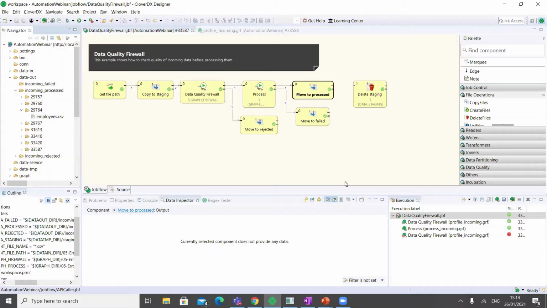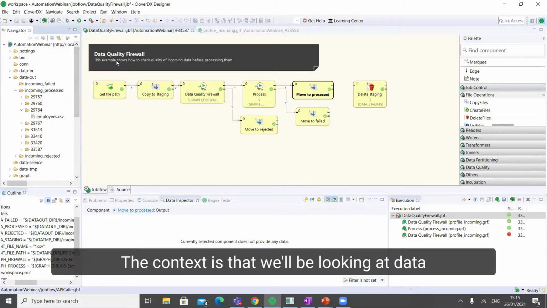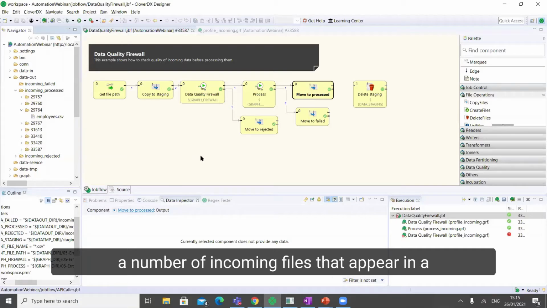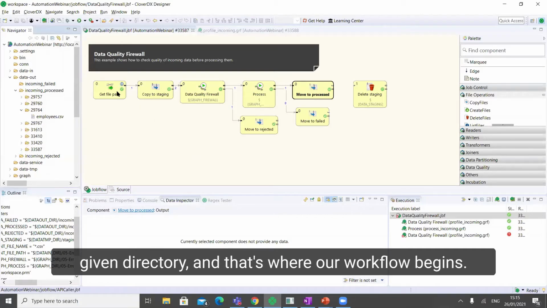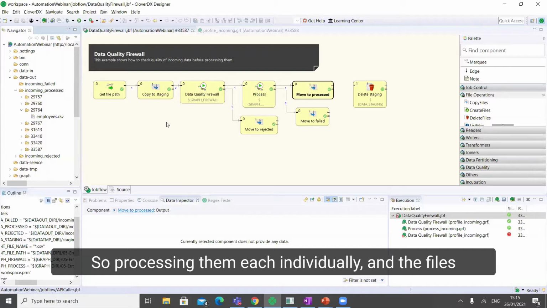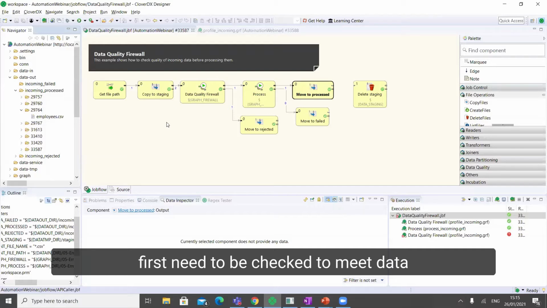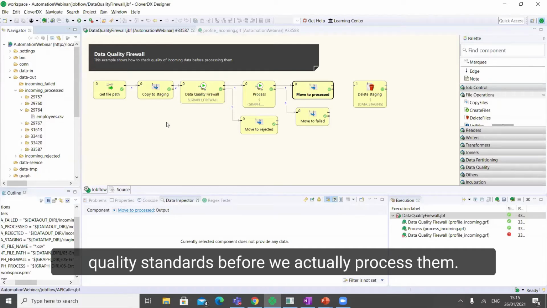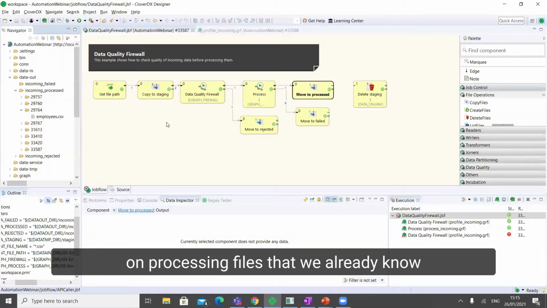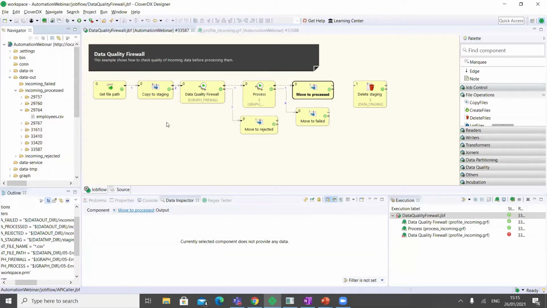So yeah, the context is that we'll be looking at a data quality firewall, and so we're going to be processing a number of incoming files that appear in a given directory, and that's where our workflow begins. This is going to mean running a single ETL transformation on each of the files, so processing them each individually. And the files first need to be checked to meet data quality standards before we actually process them. So it's essentially geared towards saving effort on processing files that we already know to be of low data quality.